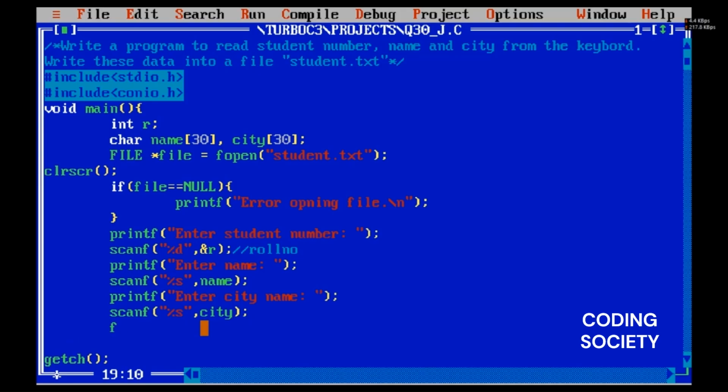fprintf. fprintf works similarly to the printf function, but instead of printing output on the screen, it prints the output in the file. fprintf file, student number, %d, comma, r, which is the variable. Here, instead of writing file, we can take any name like sum, max, or any other name.